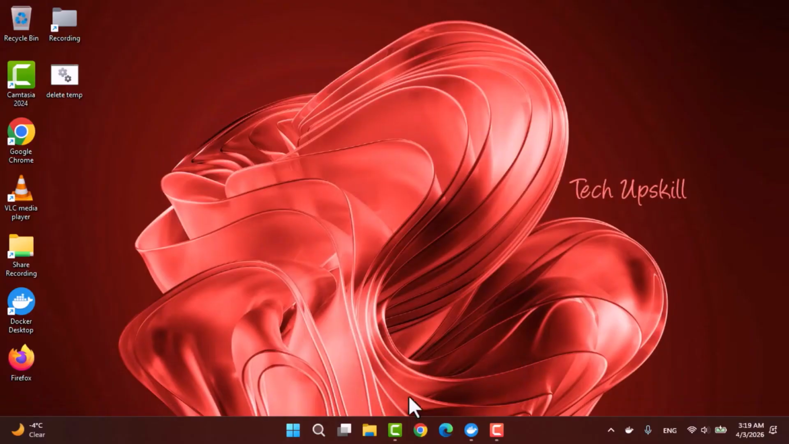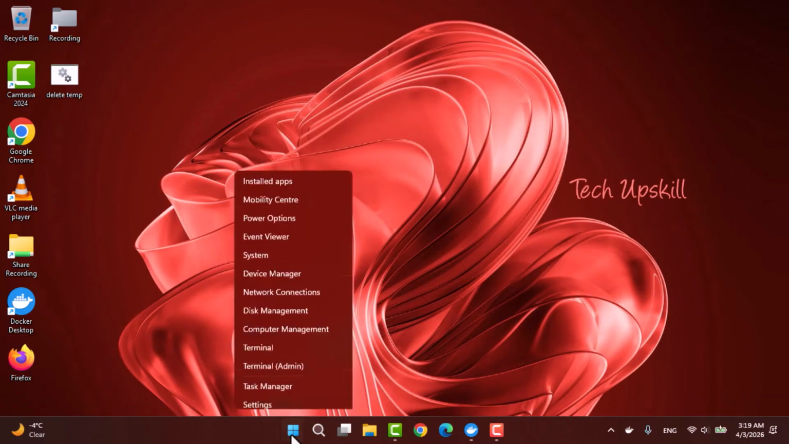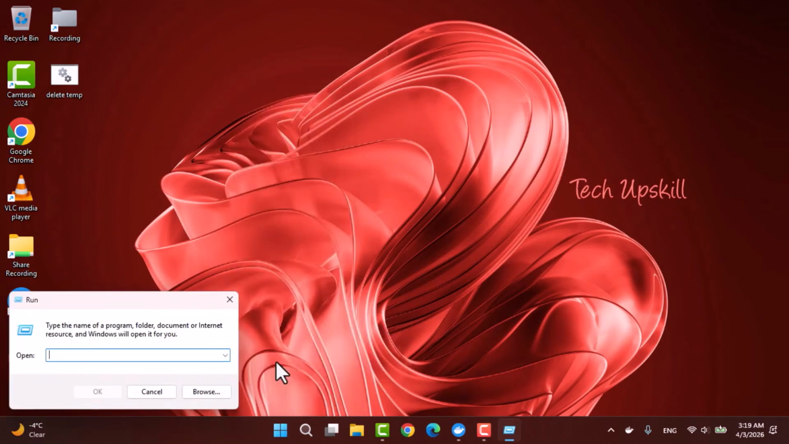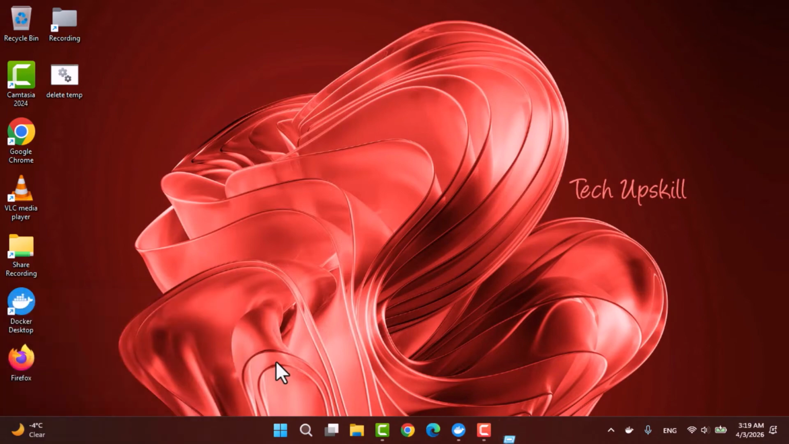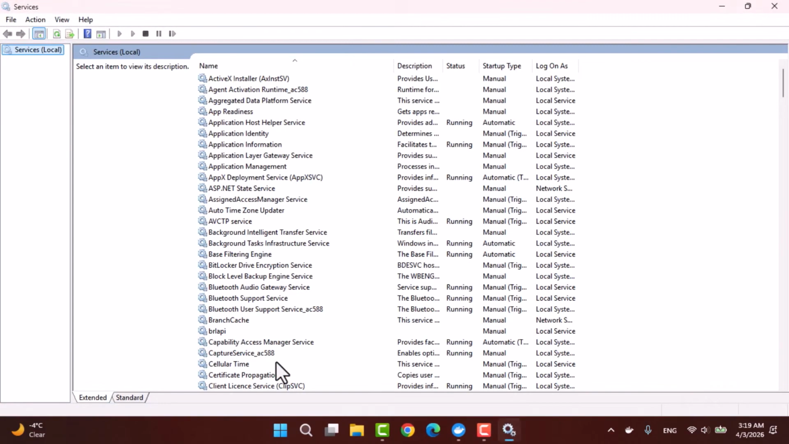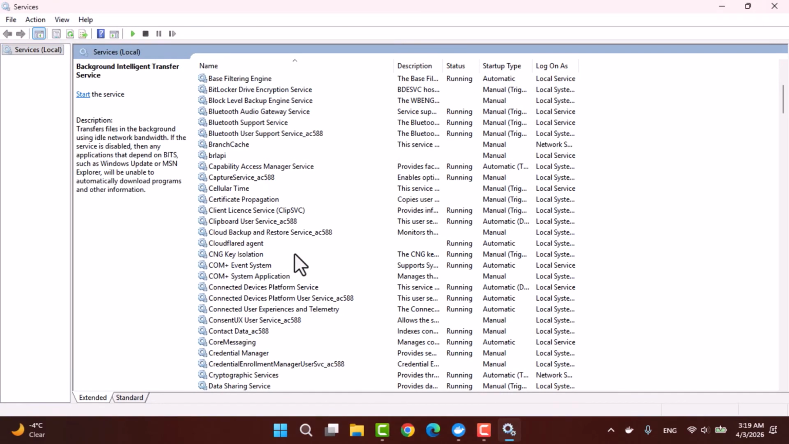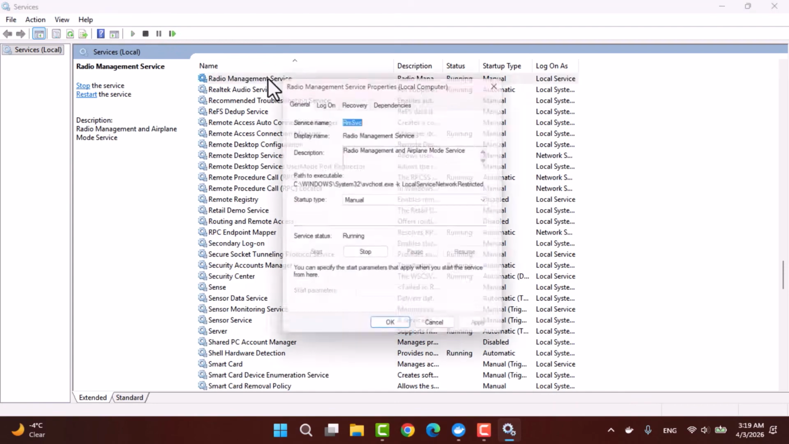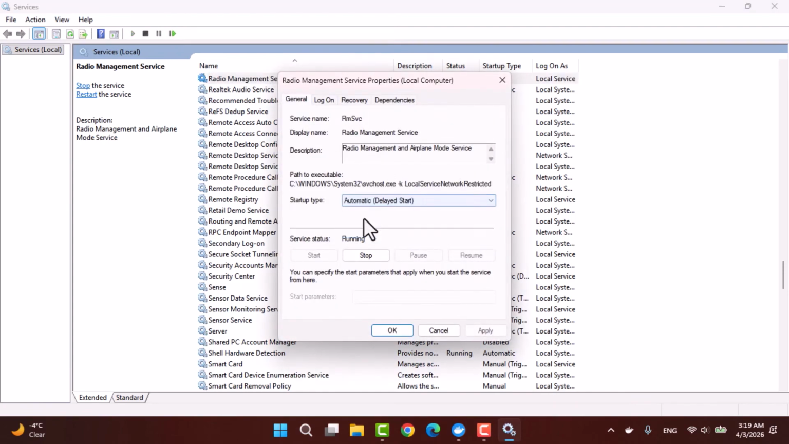If the issue persists, the next step is to check the radio management services. Right-click on the Start button and select Run. In the Run dialog box, type services.msc and click OK. In the Services window, locate Radio Management Services. Ensure that its startup type is set to automatic and that the service is running.